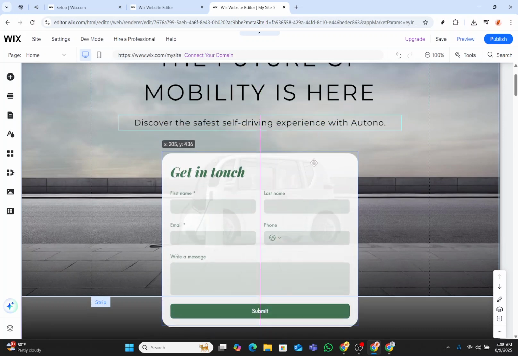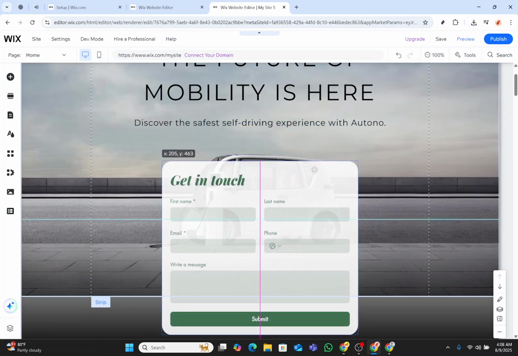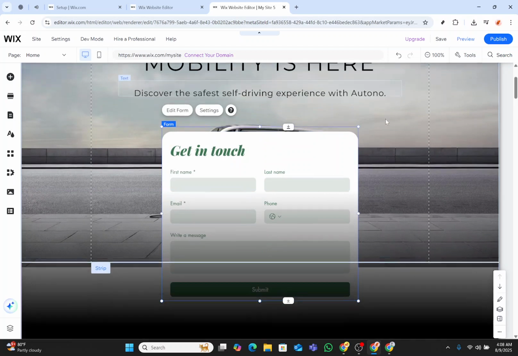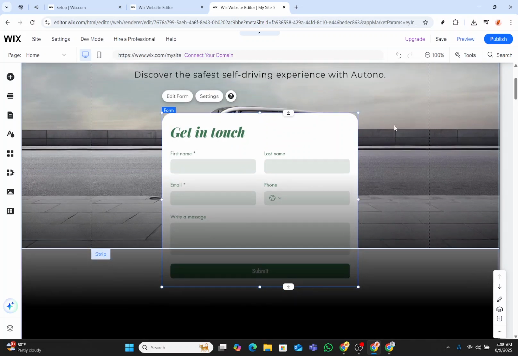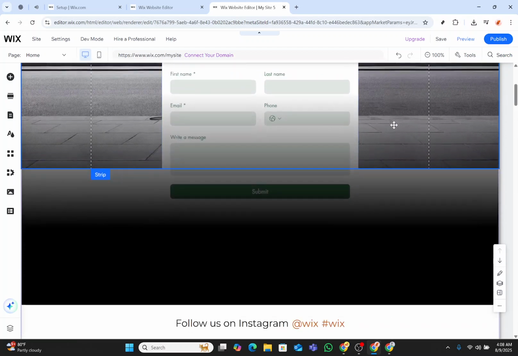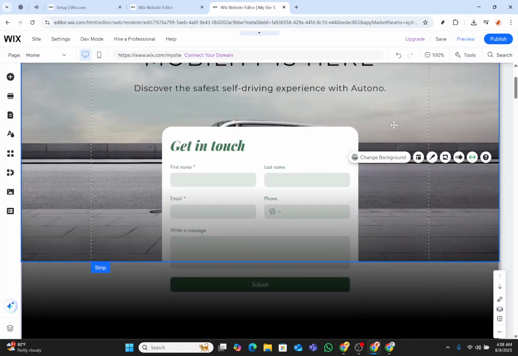With these simple steps, you've made it easy for visitors to stay connected with your latest updates and offers. Remember, a well-utilized newsletter is a powerful tool for building long-term relationships with your audience. So that's how you add a newsletter sign-up form in Wix 2025.